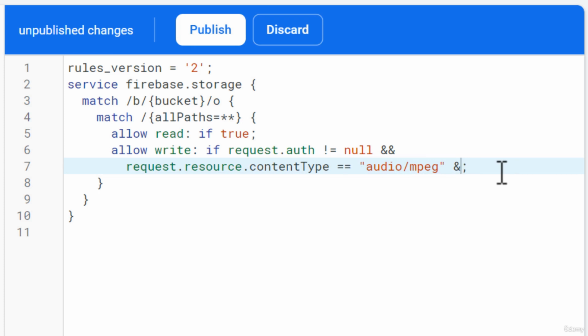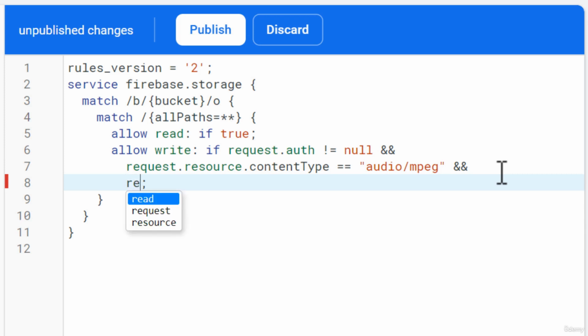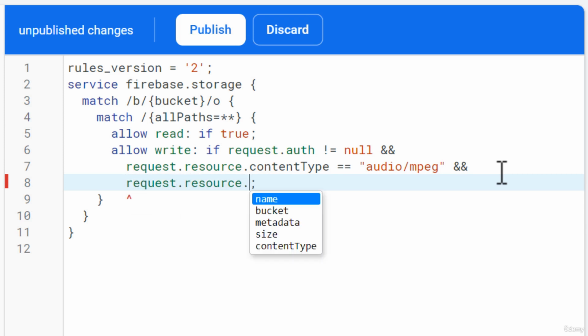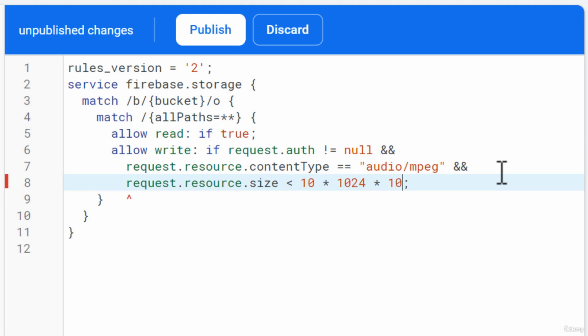The next thing we'll check for is the file size. Add another condition to the write rule. The condition will be the following: request.resource.size less than 10*1024*1024.